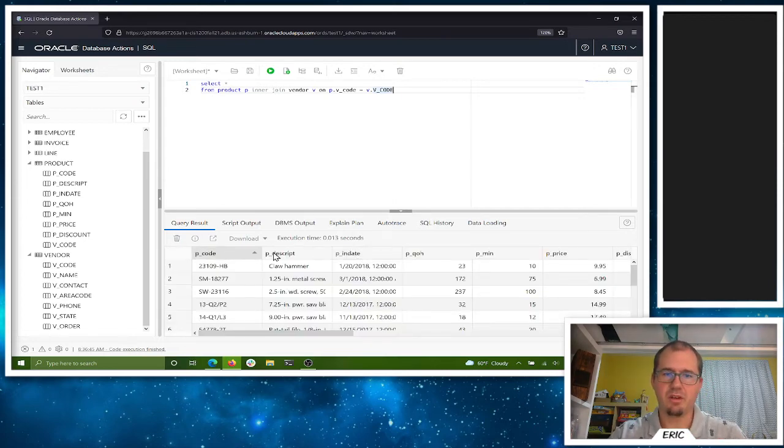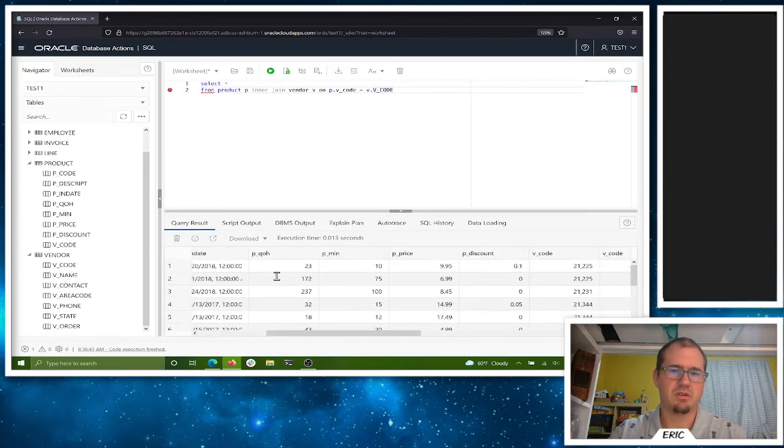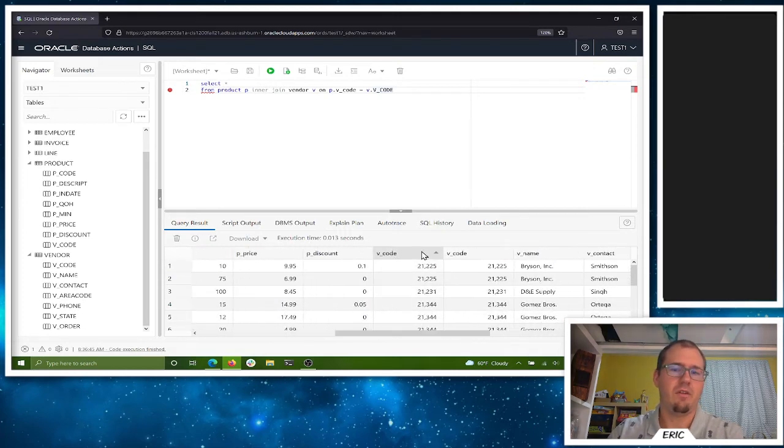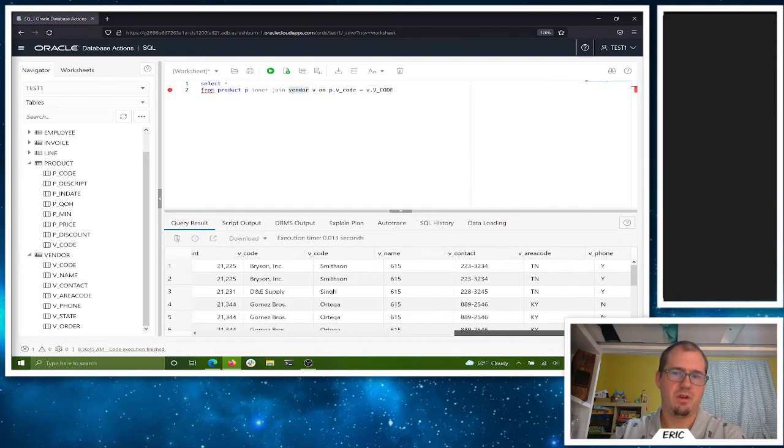So we'll see, here's the product code, product description, product something date. I don't even know what in date means. QOH, our quantity on hand, our min. I don't know what a min is. Price, discount, V code. So that's all the fields from the product table. So whatever table you list first is going to go first. Then we get all the fields from the next table that we've joined. So we get vendor code, vendor name, and all the vendor information.